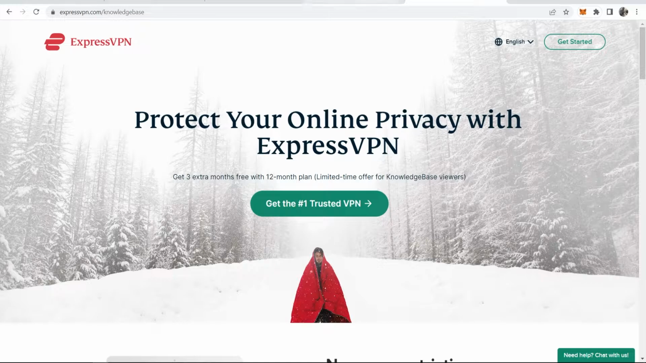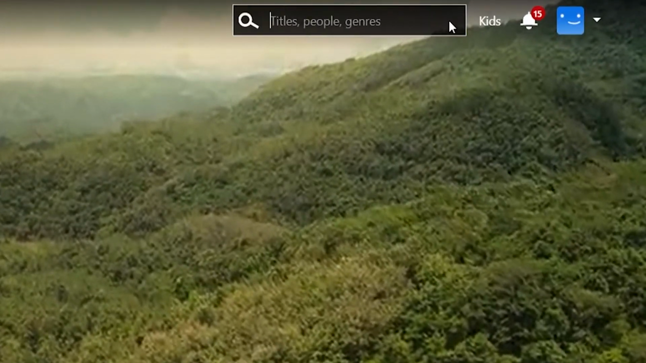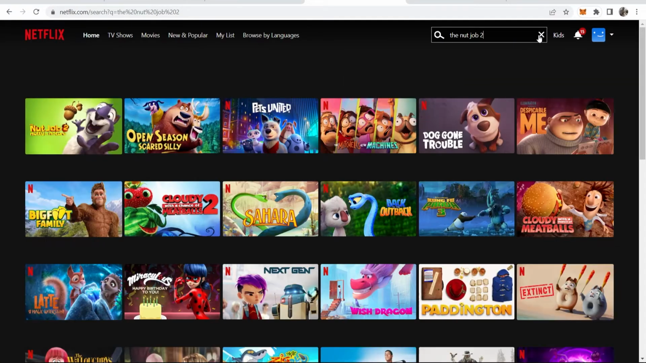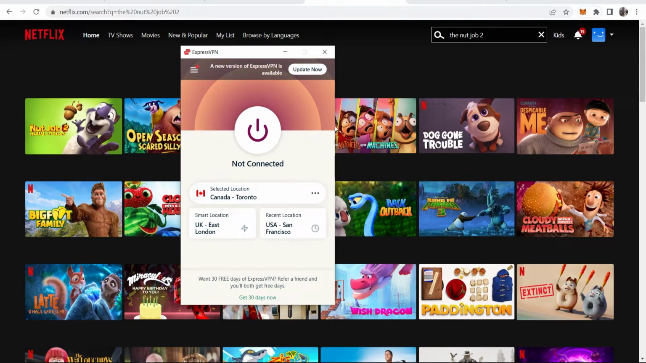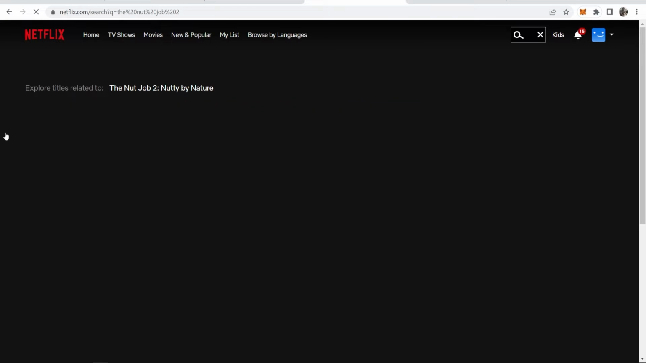Now, if we go back to Netflix and we go ahead and search, we can search for The Nut Job 2, and you can see it appears here. Now, this only appears because we connected to the Canadian server. If I go ahead and disconnect, you can see we're now not connected to any VPN, and now I refresh, now I'm back on my English Netflix, it's not going to appear, so you can see it's now disappeared.